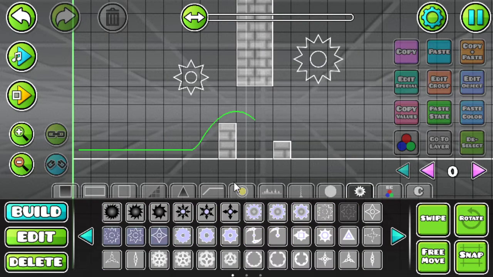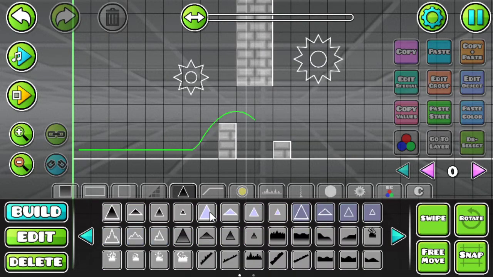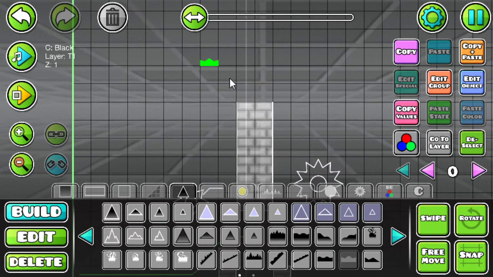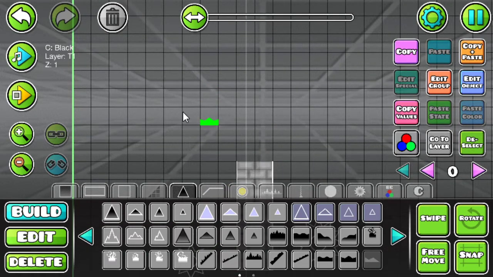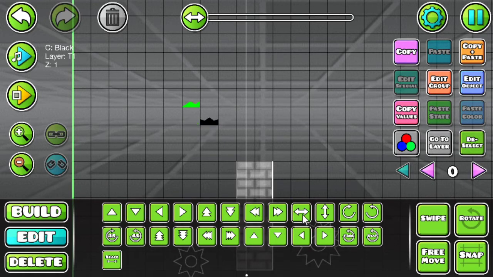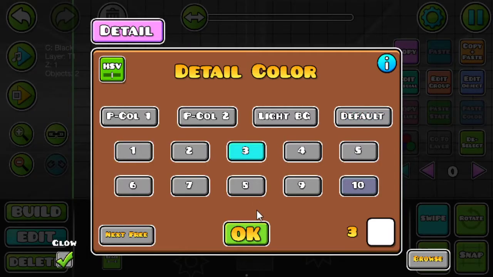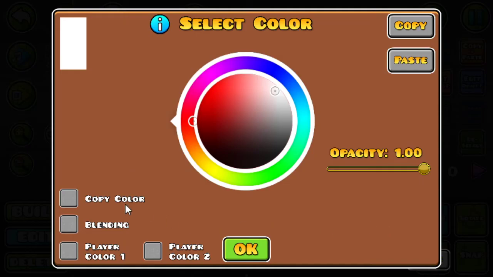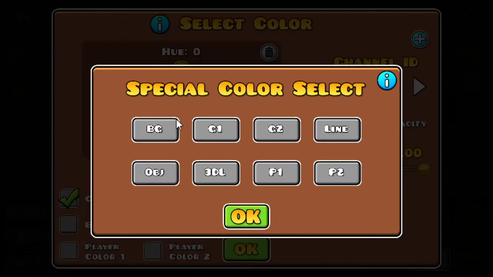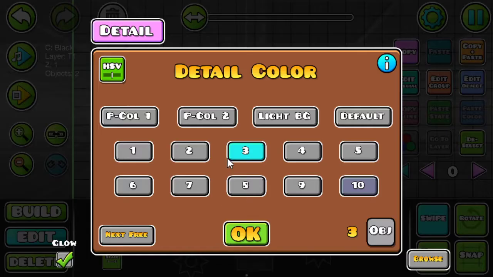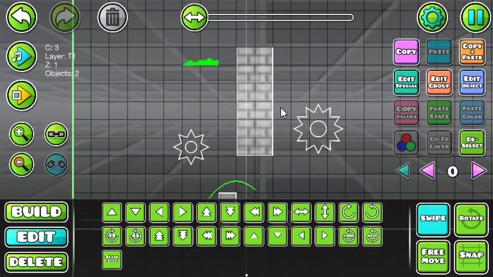Spikes, I don't usually do ground spikes, but I could do it if you want. Well, I guess it's kind of necessary to put ground spikes in your level. I preferably use these ones. These ones are good. I always set them to color 3, which is a white, which copies color object. You know, white.